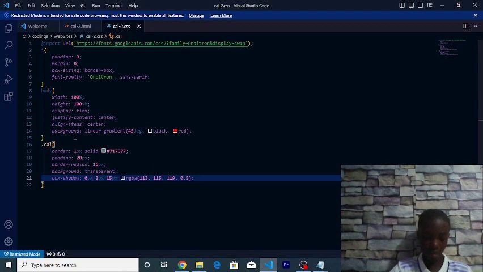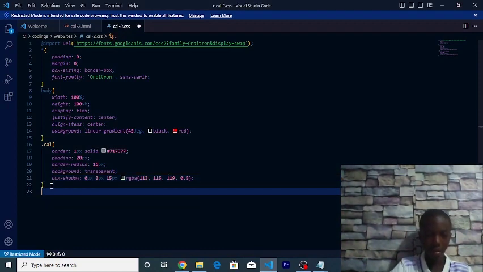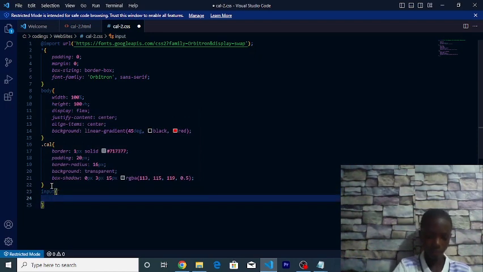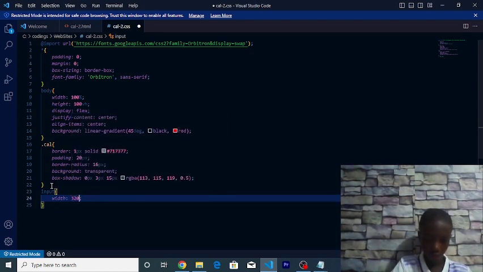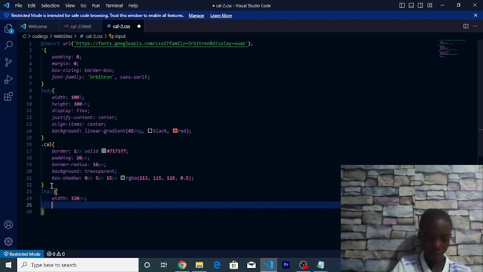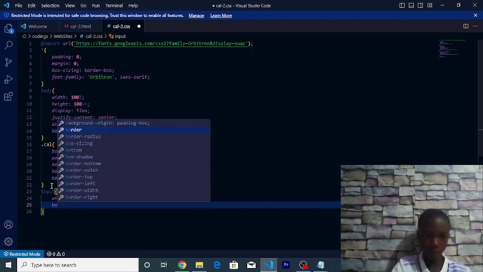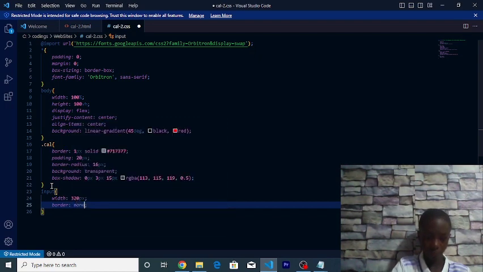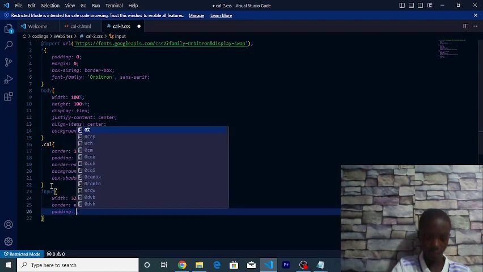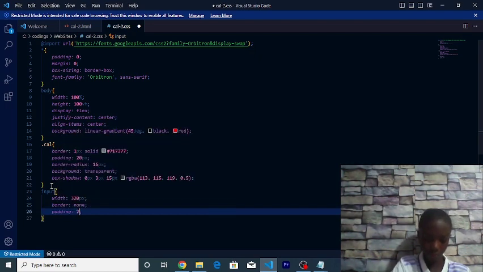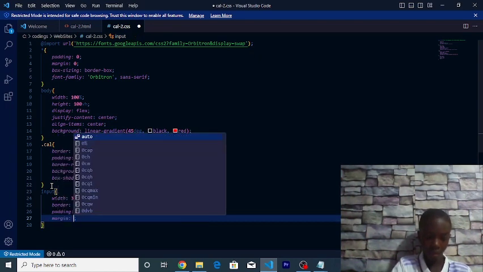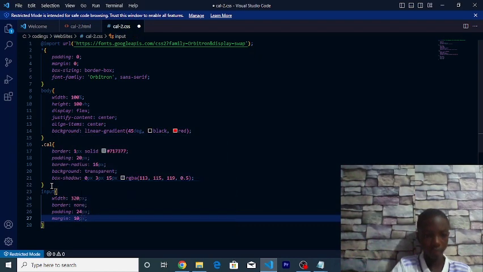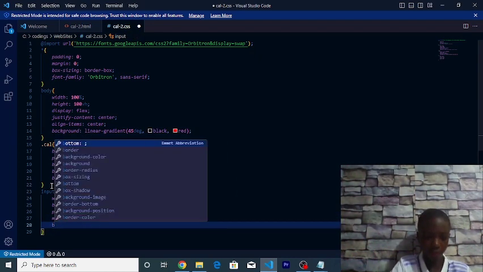Now let's move back. Now I'm gonna say input width 320 pixel, border none, padding 24 pixel, margin 10 pixel, background color transparent.